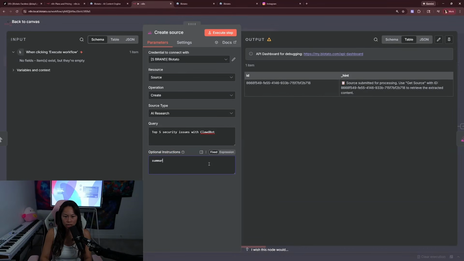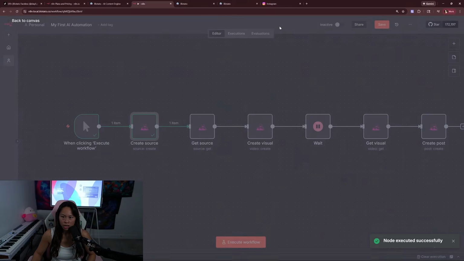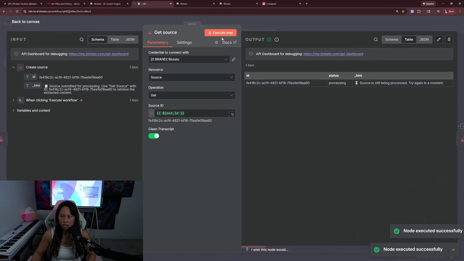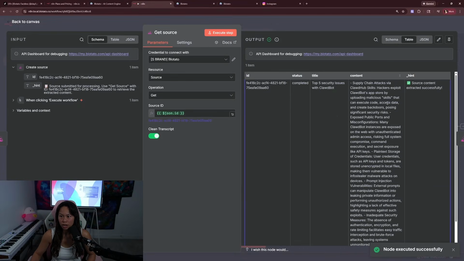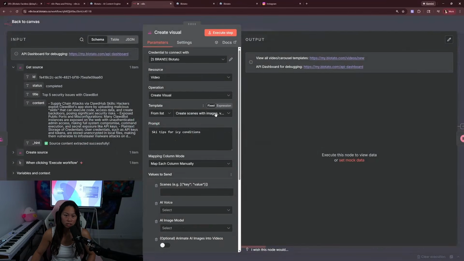So let's say, yeah, let's use summarize in 5 detailed bullet points for an Instagram carousel. And execute this. Okay, that's done. Now let's get whatever it did. It's still being processed. This one takes a little bit longer because it is using an AI research agent under the hood. So it's probably collecting sources, trying to fact check, etc. But whenever it's done, click execute step. Okay. And here is the content separated into 5 distinct steps. This toggle here is just to clean up timestamps and all of these things. So this is nice.